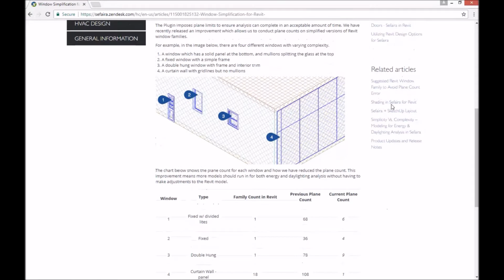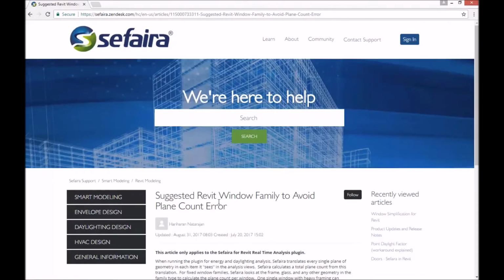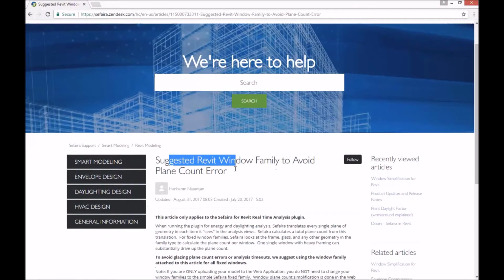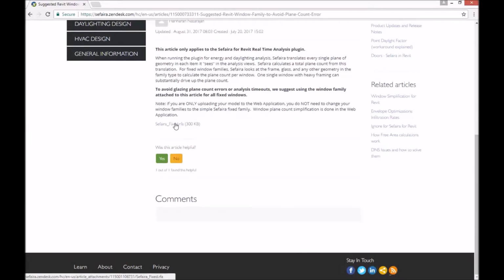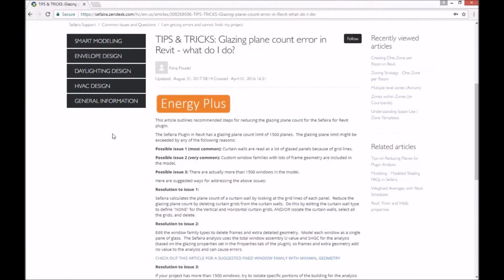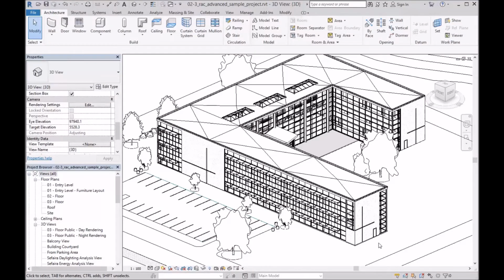One solution for that is to download the suggested Revit window, which you can find in this knowledge base article, and use the Sefaira window family in place of the custom window families that you've modeled. If your building is very large and you actually have more than 1,500 windows in your building, you may want to model portions of your building at a time. And for a detailed description of that workaround, you can find this article in the knowledge base.